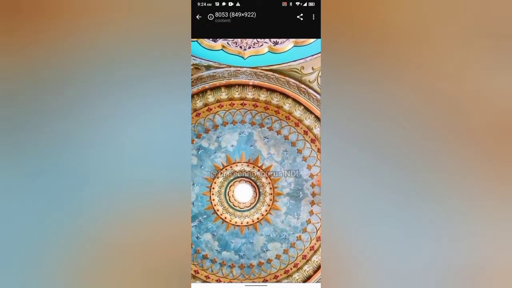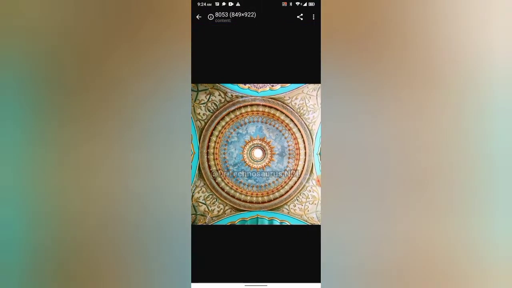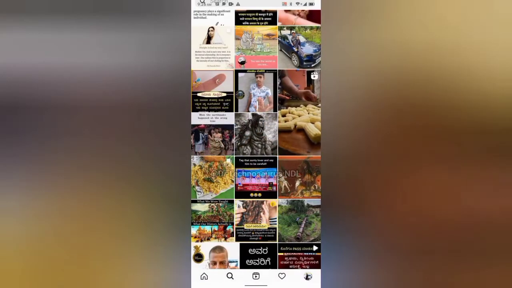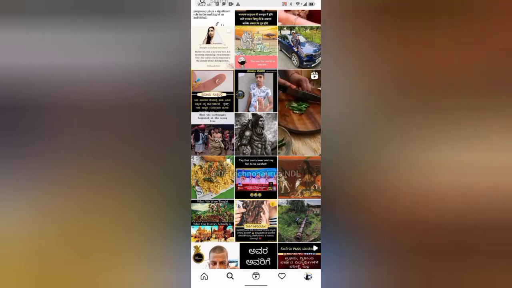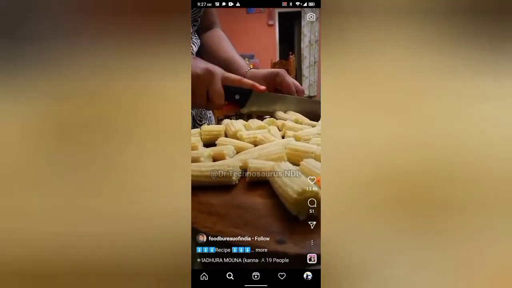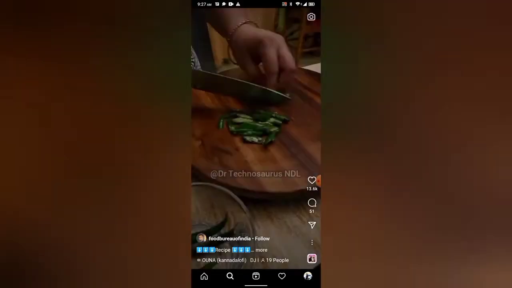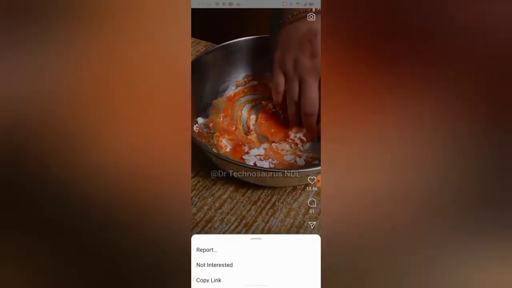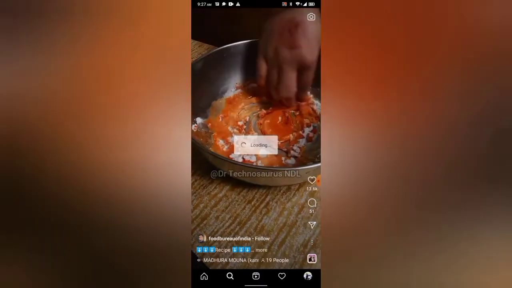And further, if you wish to download any Instagram Reels, I will show you how to download one. For example, I'll tap on an Instagram Reel. Here you need to tap on the three dot button which is on the right bottom of the screen and tap on the option copy link. Now the link is copied.